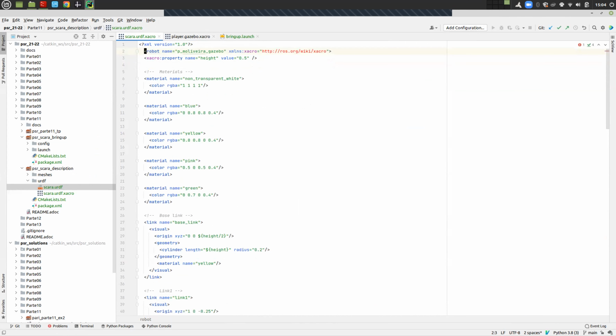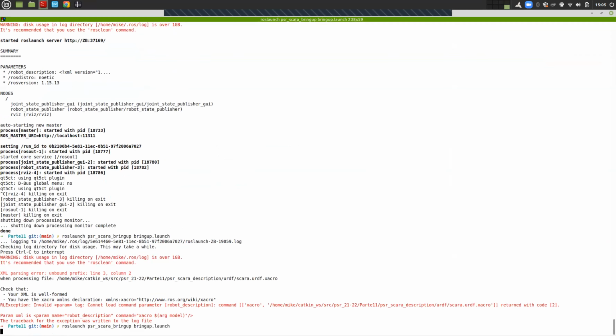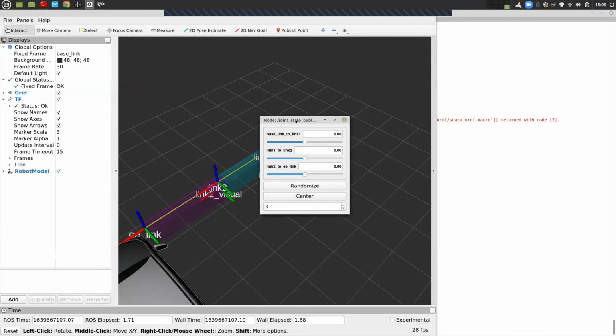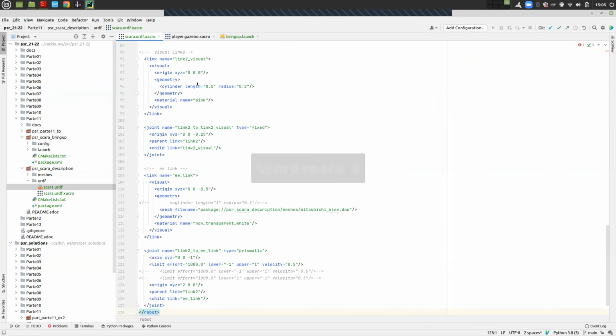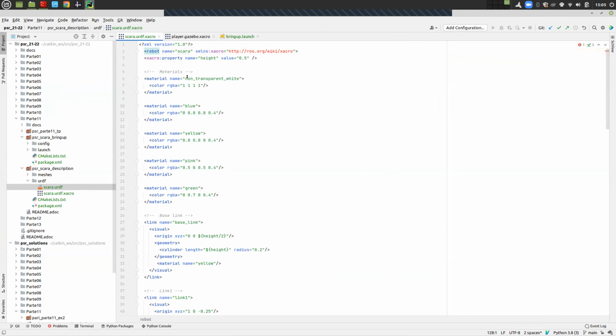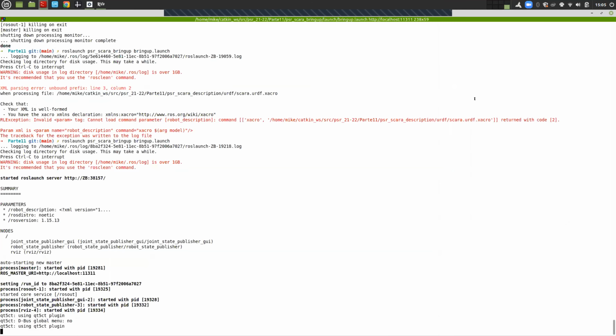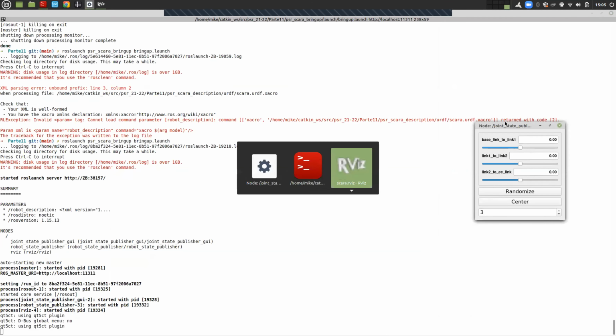Should be the same. Let's see. SCARA. Let's try again. Okay, that's it. We needed that strange stuff here. I don't know why. Okay, but now we are using a Xacro and it's still working properly.